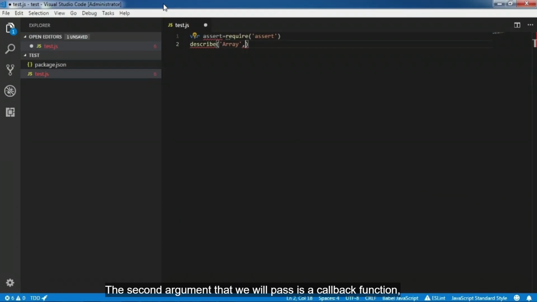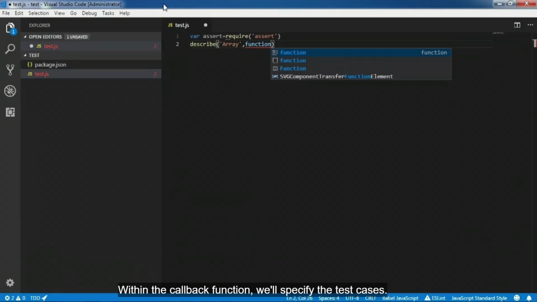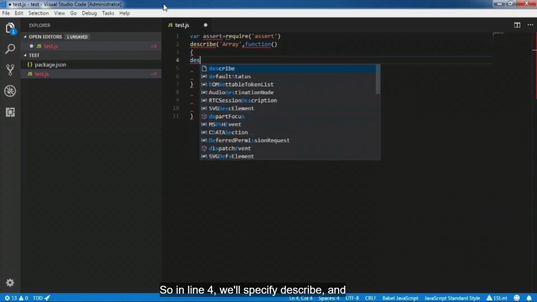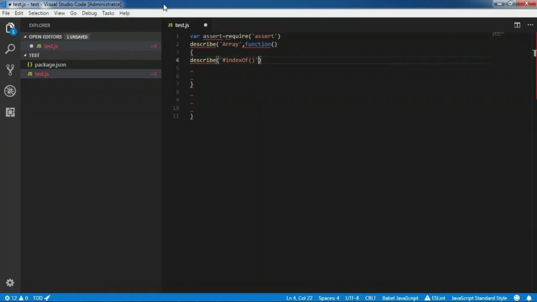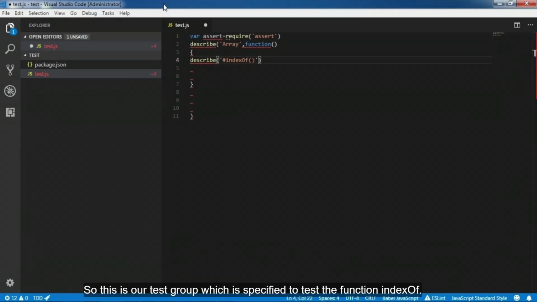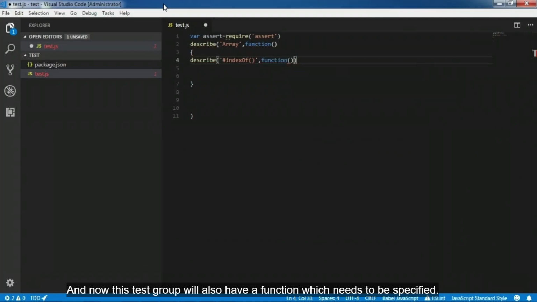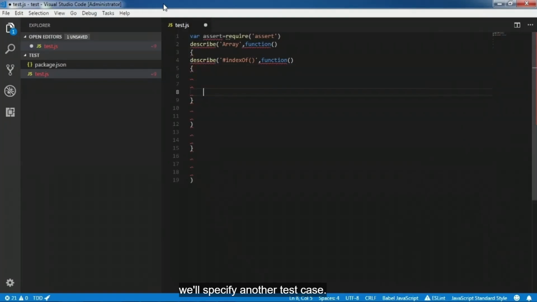The second argument that we will pass is a callback function, which will be called in order to execute the test cases. Within the callback function, we'll specify the test cases, and the first test case should be bundled in another group. So in line 4, we'll specify describe and specify the function indexOf, which is what we want to test. So this is our test group, which is specified to test the function indexOf. And now this test group will also have a function, which needs to be specified.